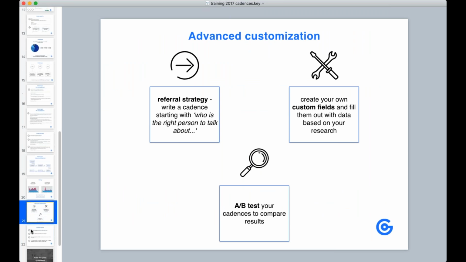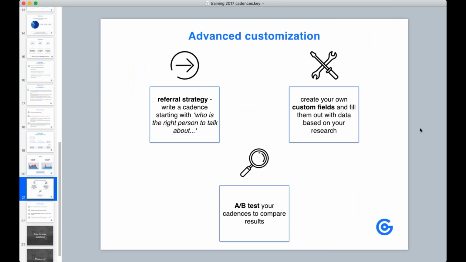So advanced customization is one of the best ways to really amp up your cadence. This would be something such as a referral strategy. Write a cadence starting with asking who is the right person to talk to. Consider creating your own custom fields, which is a wonderful opportunity for our tool to include advanced personalization. If you need more details on how to export your prospects and import custom fields, don't hesitate to reach out to us. We're more than happy to assist.